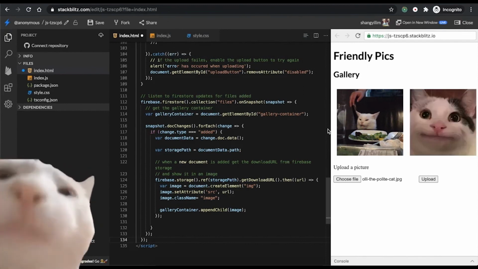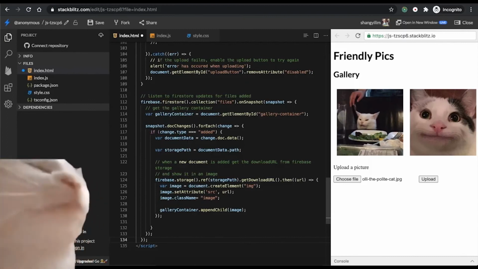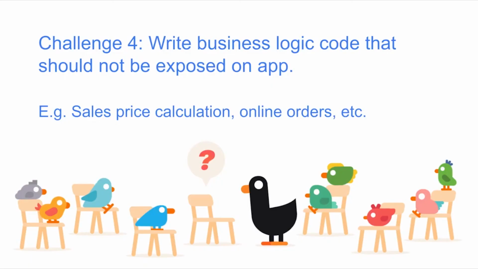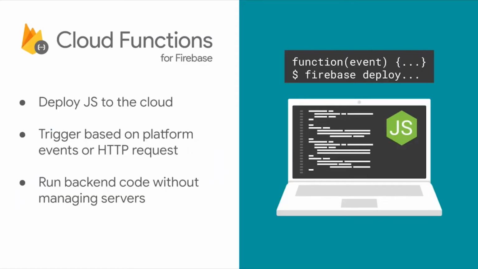Pretty neat, right? I hope with this demo you can see how easy it is to integrate Firebase storage into your application. The next challenge is the ability to write business logic that should not be exposed on your client-sided app. So for example, if you have sales price calculations or doing an online shopping app, you will need to make sure that all of this logic should not be exposed on the client side, and it has to be written somewhere else. And in this case, you can use Cloud Functions to help you out.